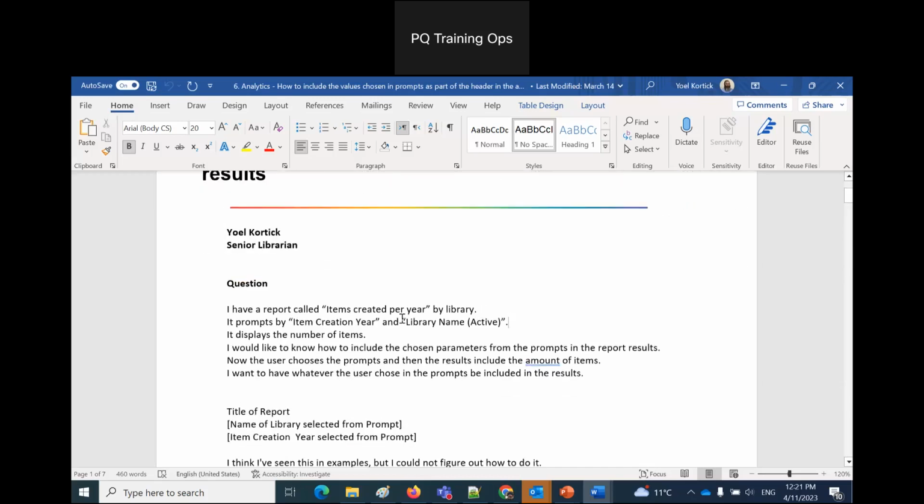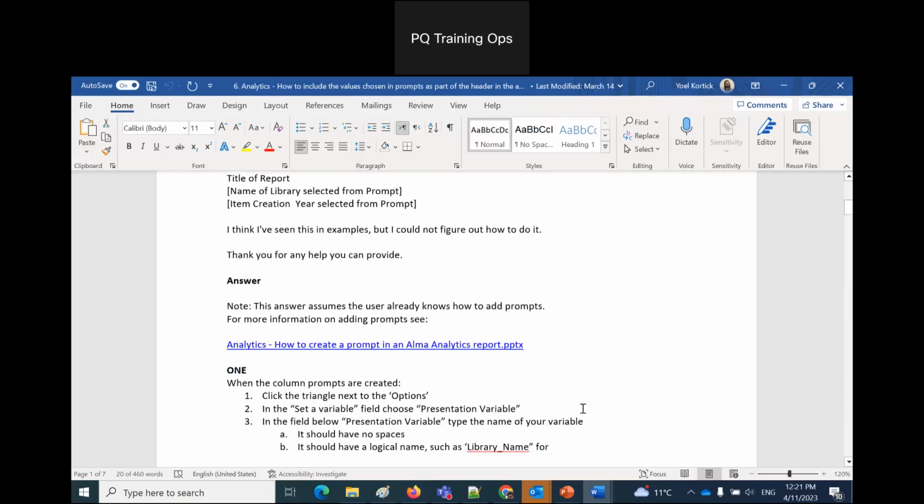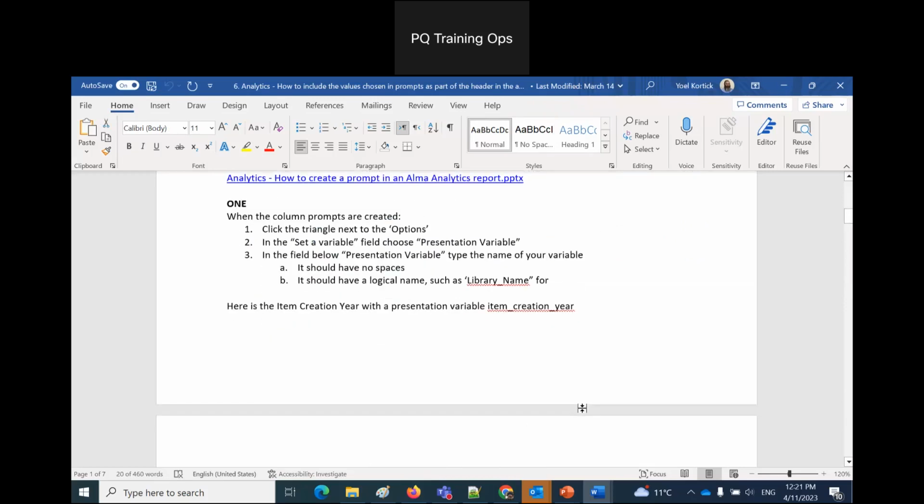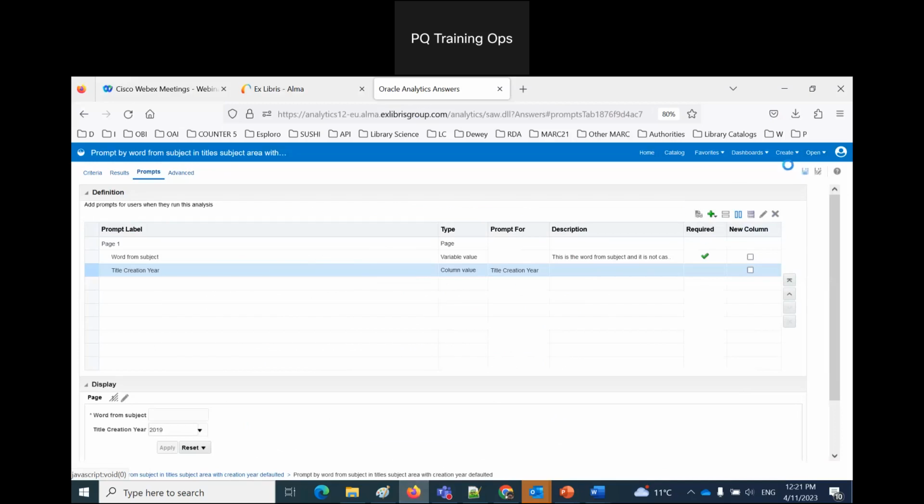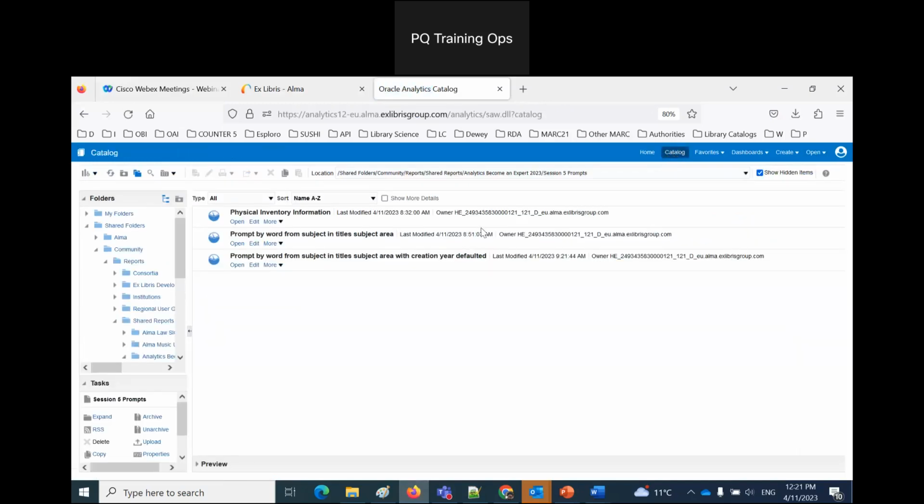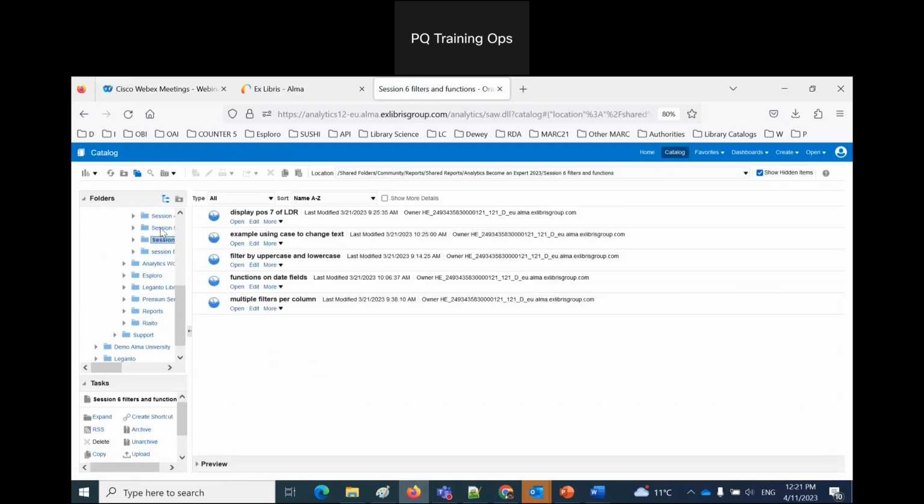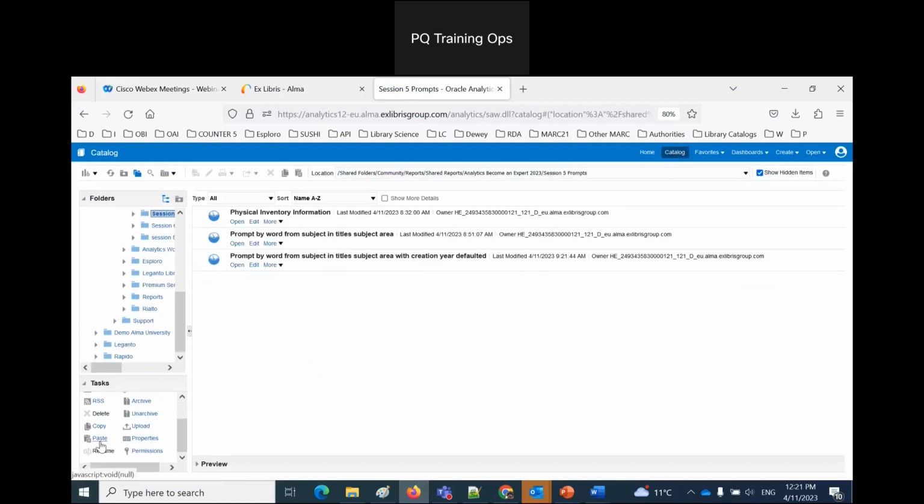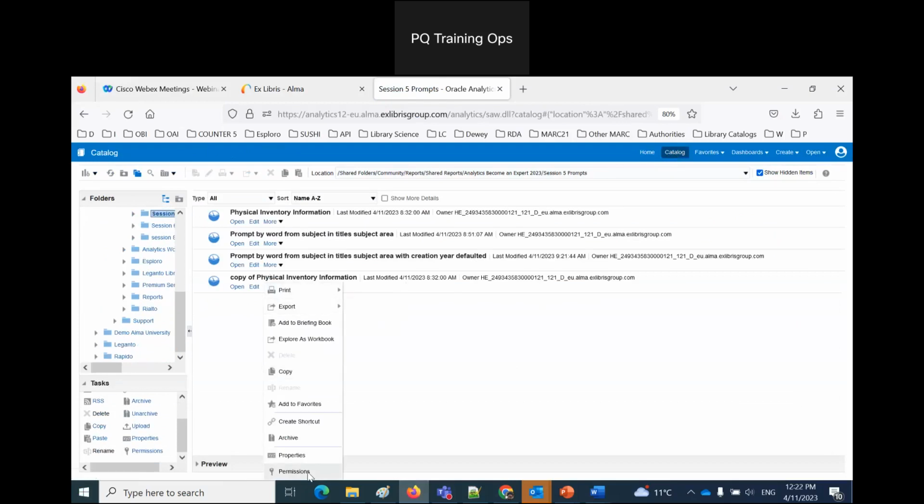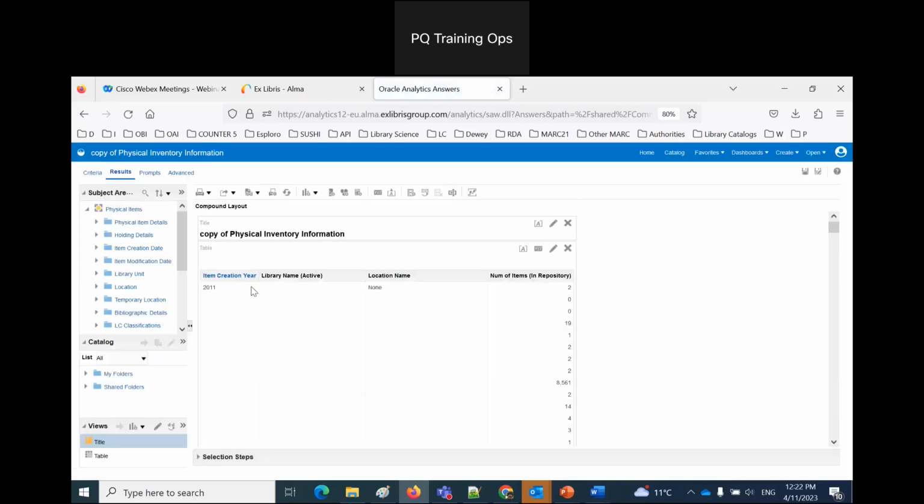So this is similar to the first one we made, items created per year per library name. So let's go back to that one and take a look. Here, we'll close this one. It's saved. You've got all the examples here. Let's take this physical inventory information. I will copy it and I will paste it back in. I'll leave the name as it is for now. So if we say edit here, or let's say open.